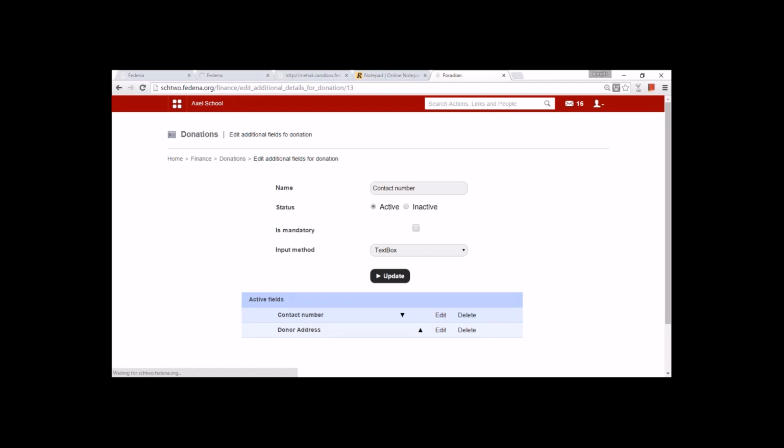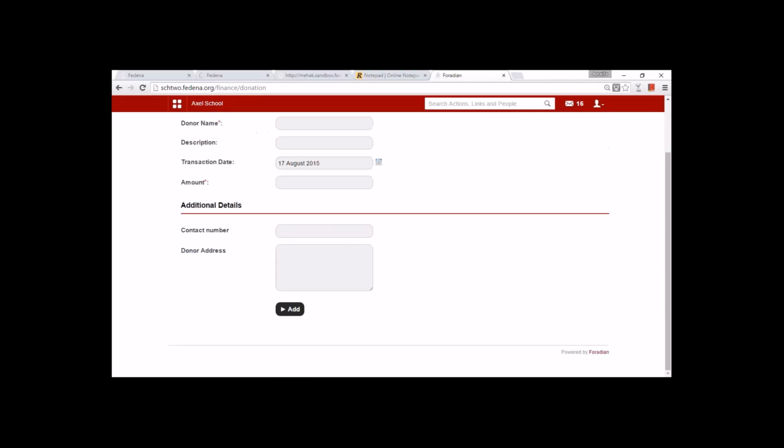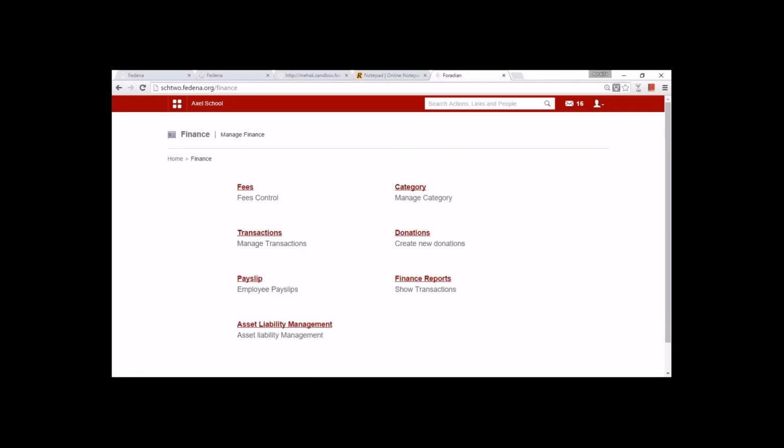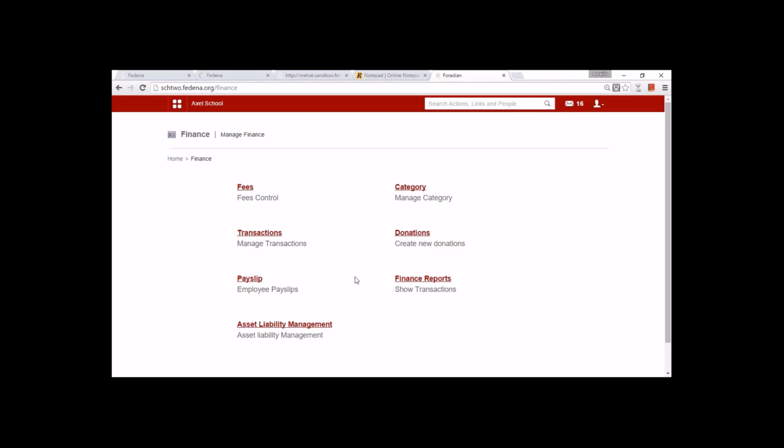In the same way we created additional fields. Once you've created the fields, you can add a donor and you will see that additional details are also asked here. Again, this amount that you've added will appear in the finance report under donations. So if I see donations as a particular category, I'll get to see that amount.